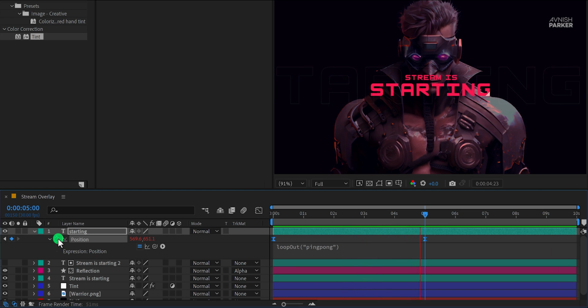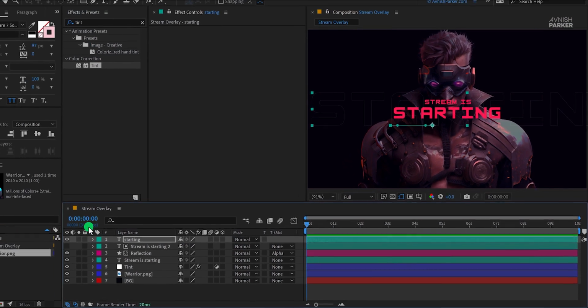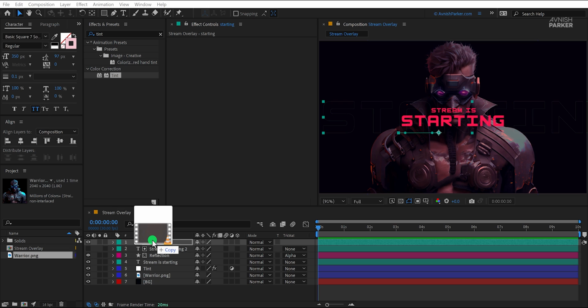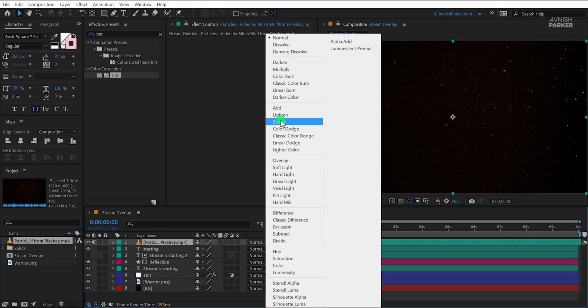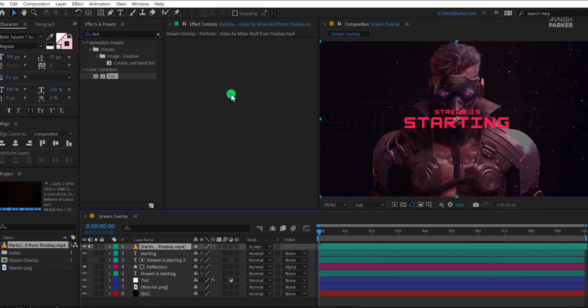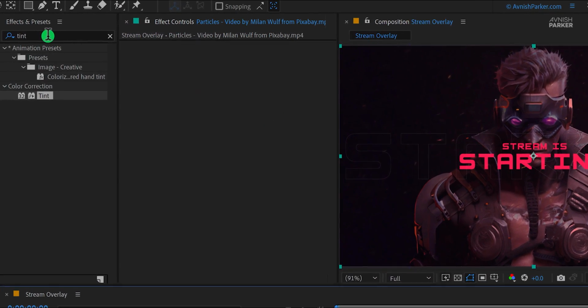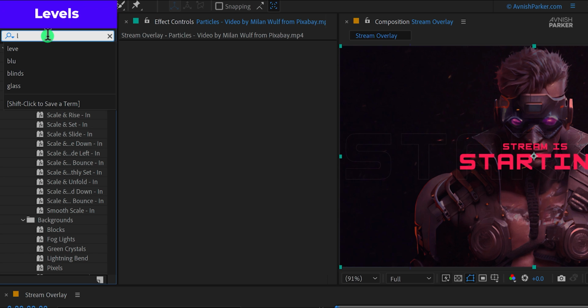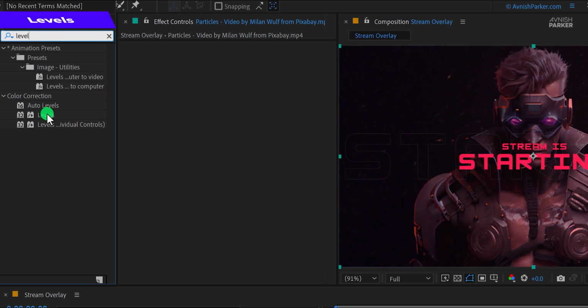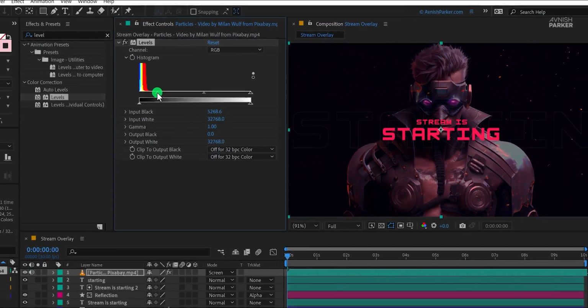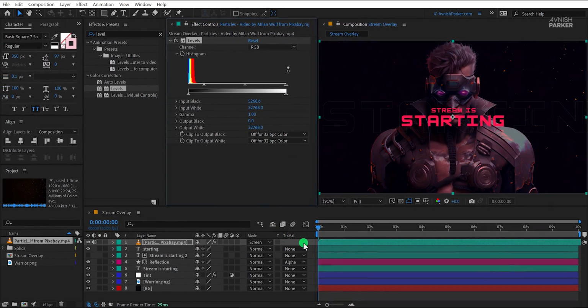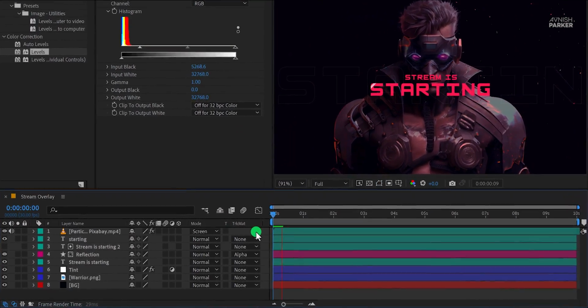Let's move to the next step. Minimize all layers to get some room. I'm going to import a particle video on top of all layers, change the blend mode to the screen, then go to the effects and the presets, and search for the levels. Apply it to the layer, and change the input black value to a higher number, so that the background will be black. Now I can see the particles only.